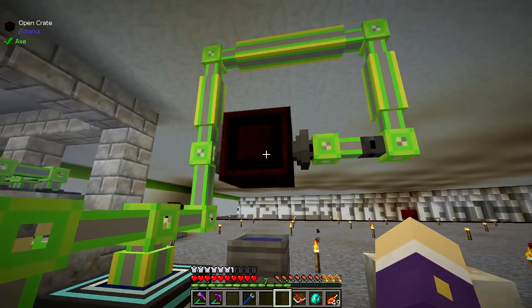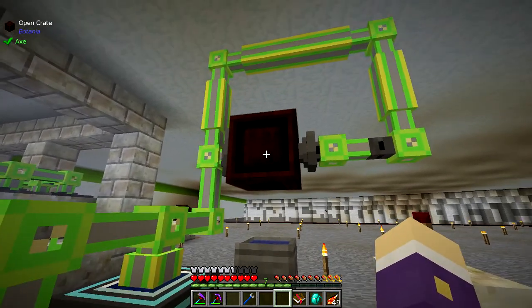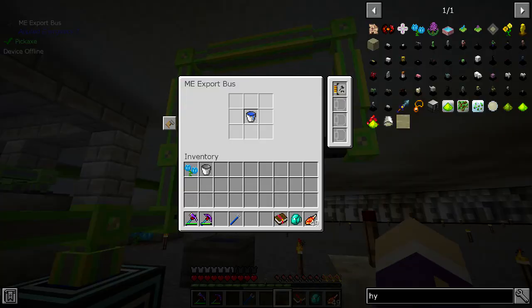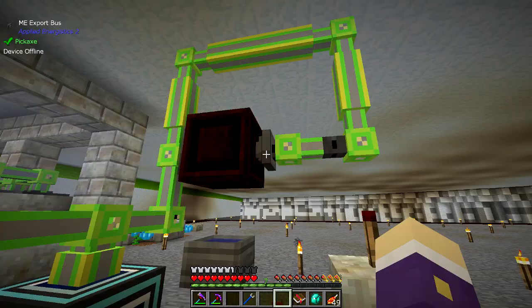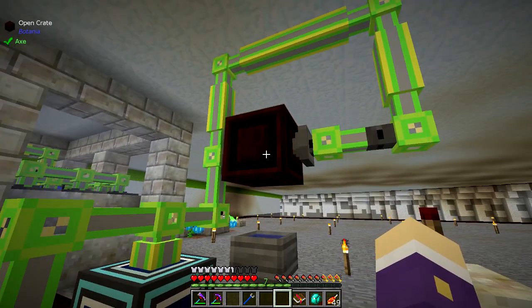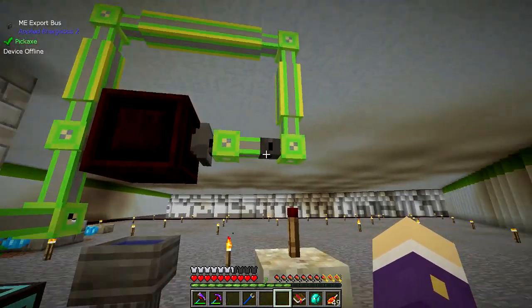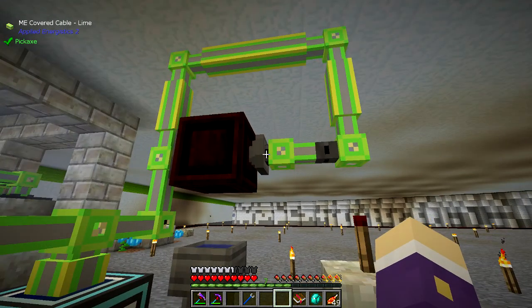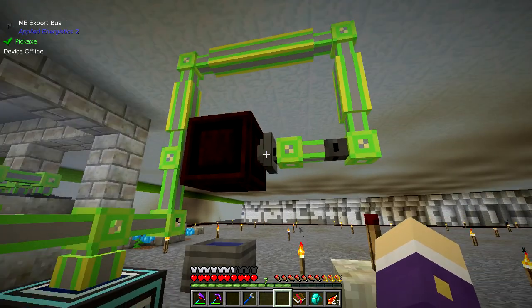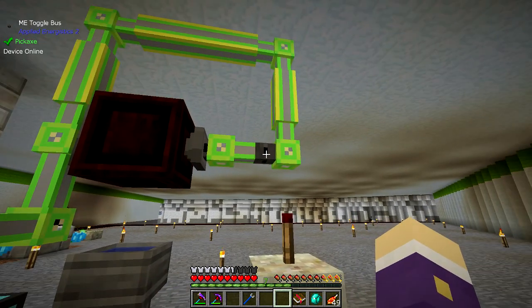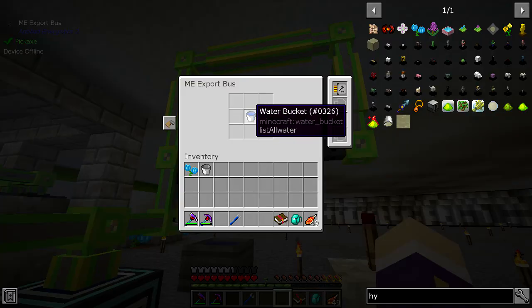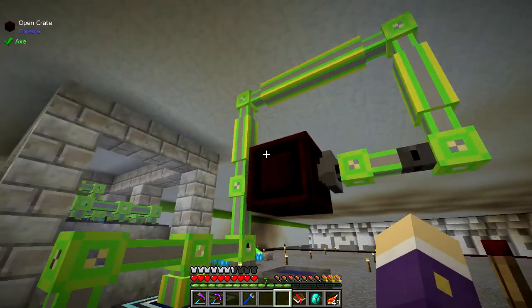But we can put items into a Botania open crate and allow them to then drop down onto there. So I've got an export bus for water buckets here. It will craft them if it's necessary, and whenever it can, it will put one in there. Now we've got a level toggle bus here, so that this arm of the Applied Energistics system will only activate if it receives a redstone signal to connect to the rest. So it'll only craft that water bucket if it's connected to the system.